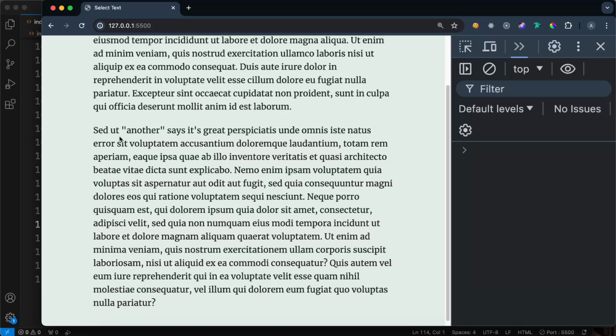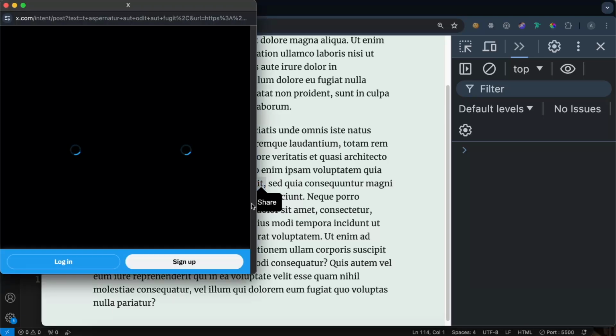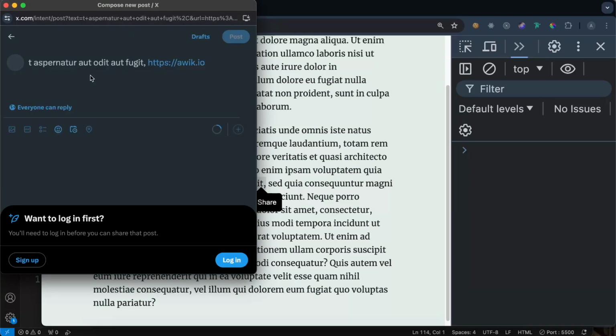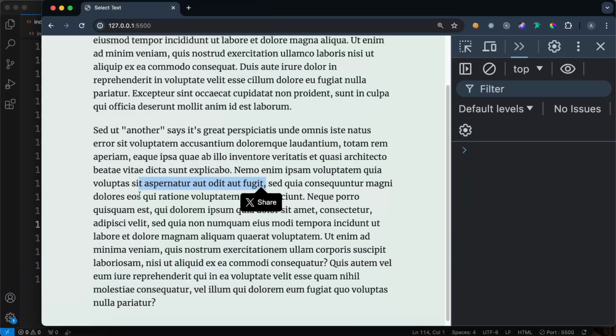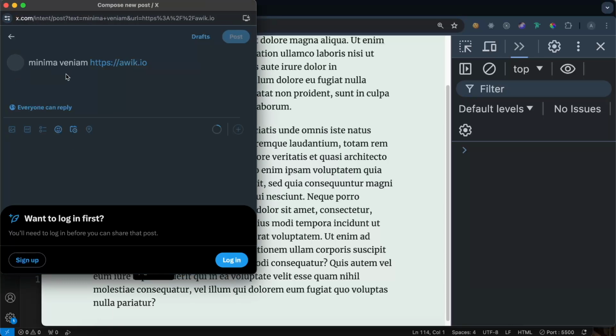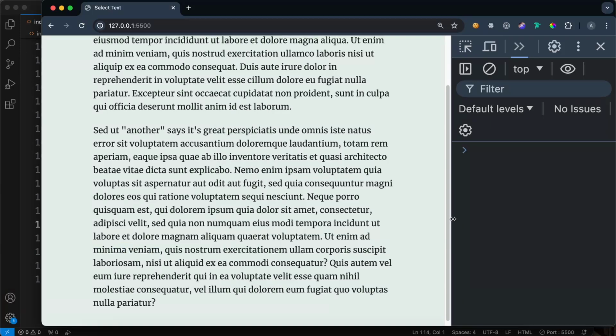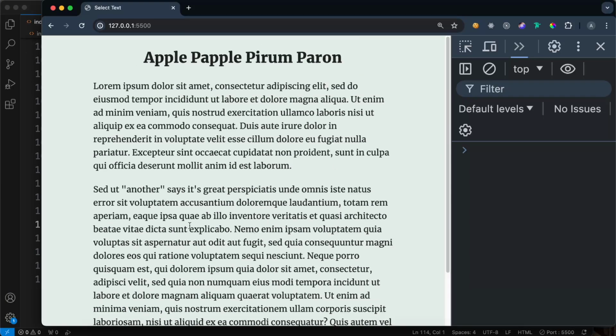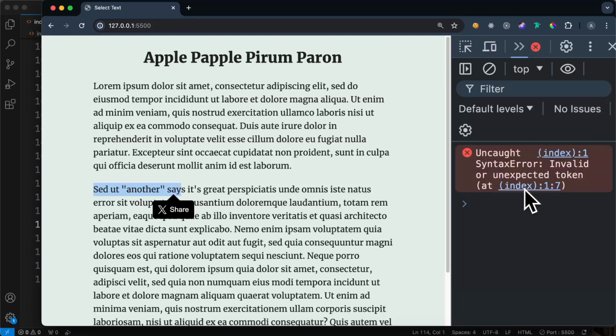Let's try that. Okay, it seems to work. Let's try it again. Minima veniam. Minima veniam, and then the URL. Perfect. So let's try it with these quotes here, see what happens. I think we may have trouble with it. Yeah, we're getting a problem there.